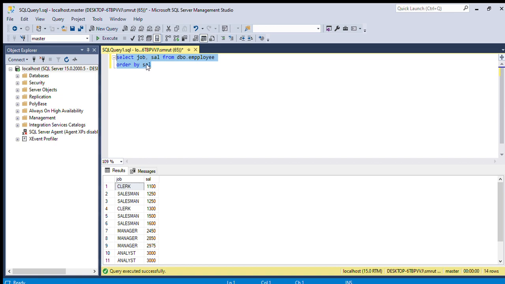I don't know why it is returning like that. Maybe some data type issue. We'll check that. But if I want to use ascending order from low value to higher value, okay, it returns ascending order. Now if I use descending, it will return me the result in descending order.